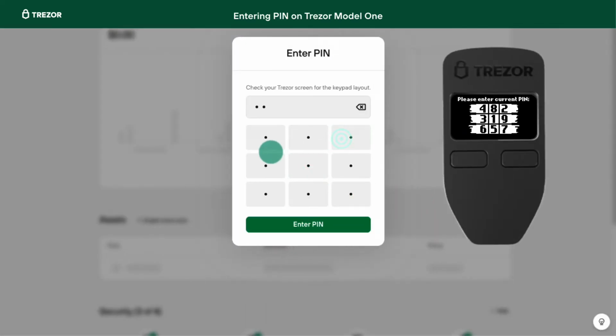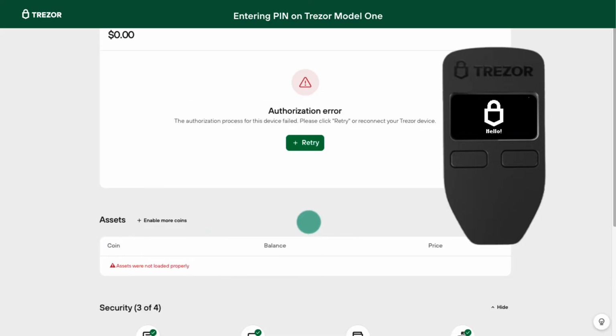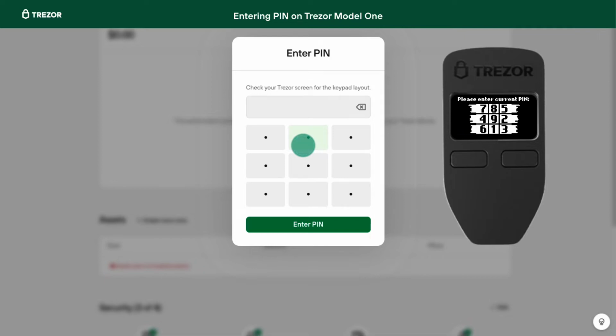After each incorrect entry, there is a designated period of time before you can attempt to input the PIN again. This is 1 second for the first time and multiplies by 2 after every wrong attempt, as you can see in this example.